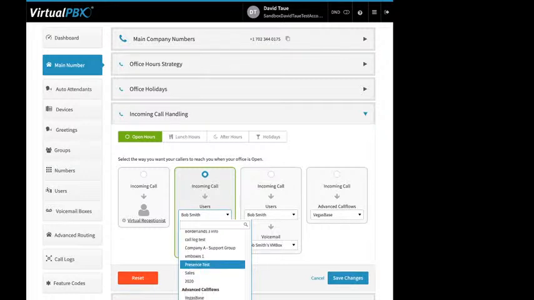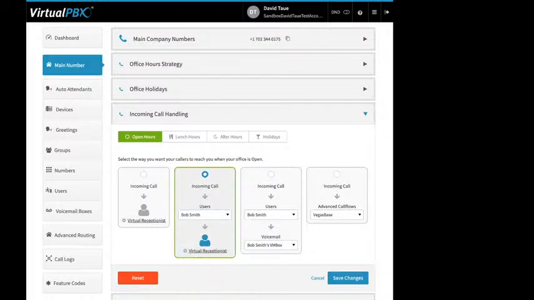Here we got ring groups, and then advanced call flows. So the main purpose of this second option is to give a staff member or multiple staff members, in the case of ring groups and queues, a chance to answer the call first. If they're not able to pick up, then it goes to the virtual receptionist.